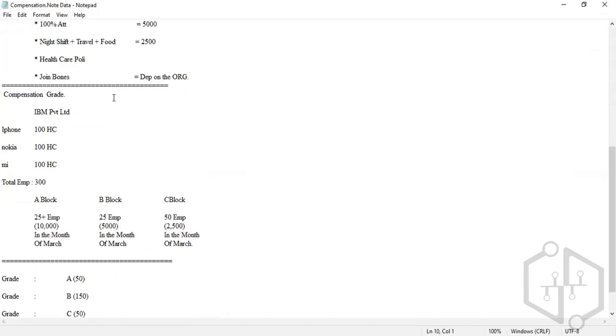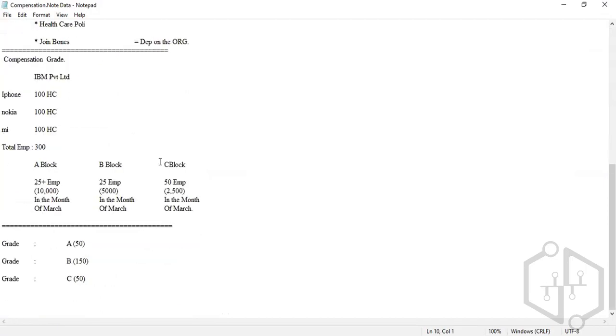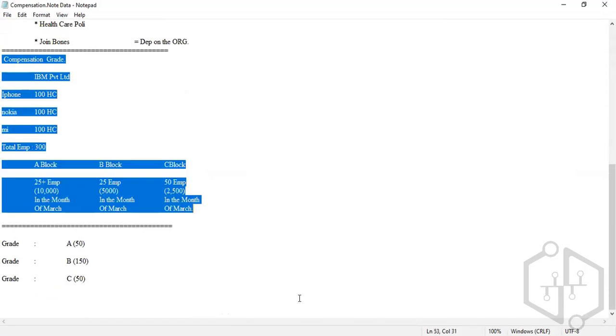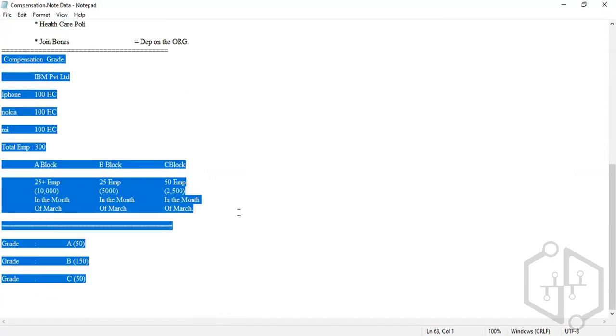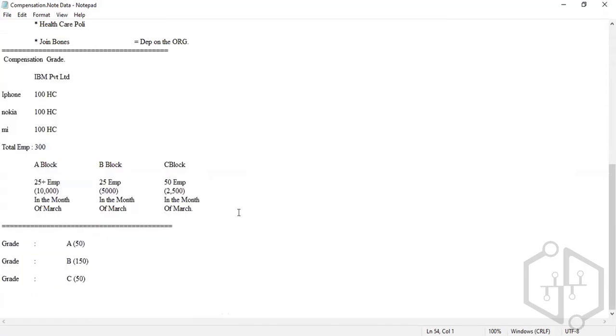So now we're going to do the grade, compensation grade. Before we create a compensation grade, I'm going to give you a quick glance. What is meant by this grade? Okay, take it as an example. We have an organization called IBM Private Limited. In that IBM Private Limited, there were 3 projects.